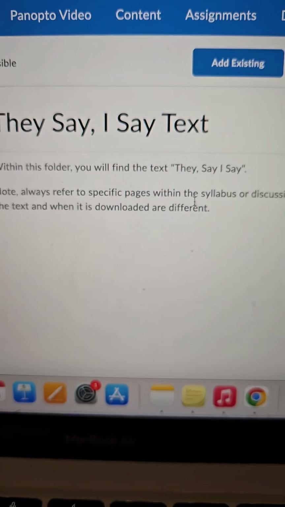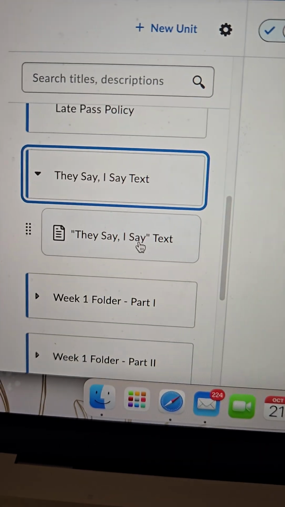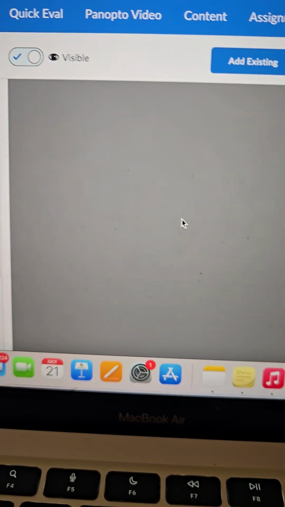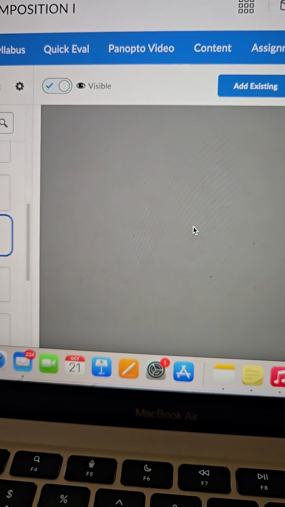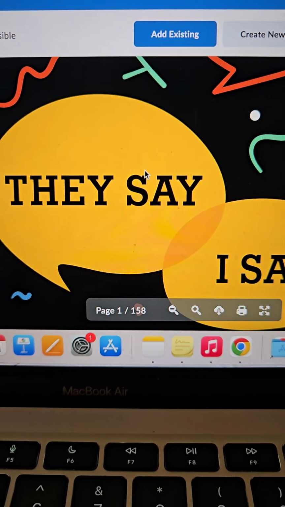Within this folder, you will see the book. Now, it doesn't download right now. You have to click on this button right here for it to download. And so sometimes it takes a while for it to download depending on your internet connectivity or your browser, but it should be a PDF.